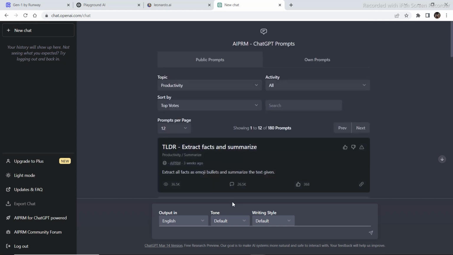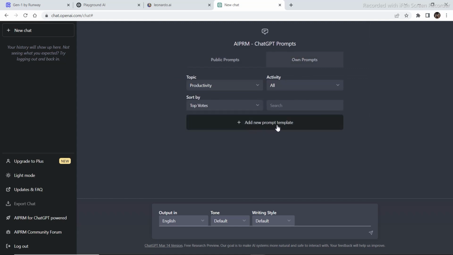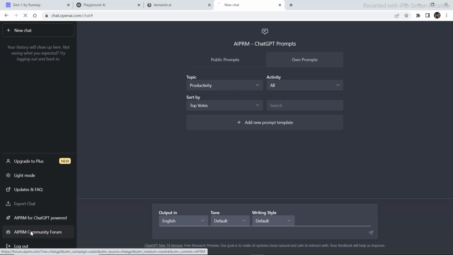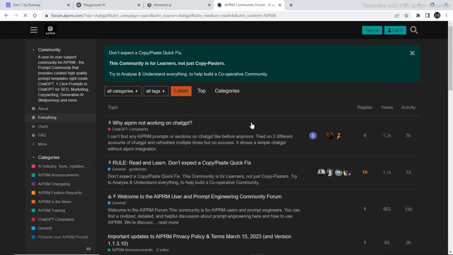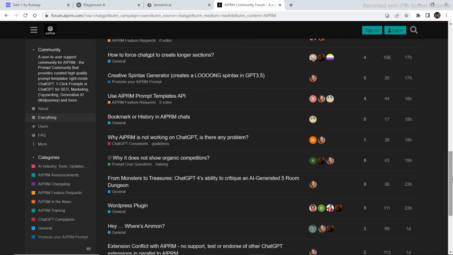You also have an option of creating your own prompts. So you can just click on own prompts, add new prompt templates. If some of you are good at creating your own prompts, you can submit your own prompts and then see the response, how many people are going to use it and all that stuff. You can also visit their community forum by just clicking on this option right here. And here is a community and there are rules and you can chat with a number of people on here and discuss. So there's a whole community surrounding this.